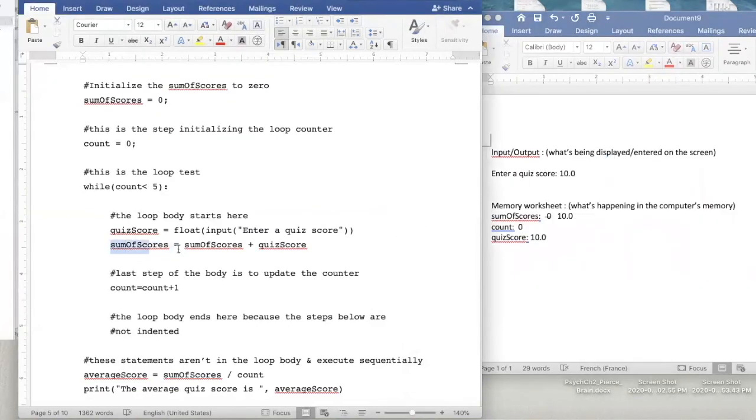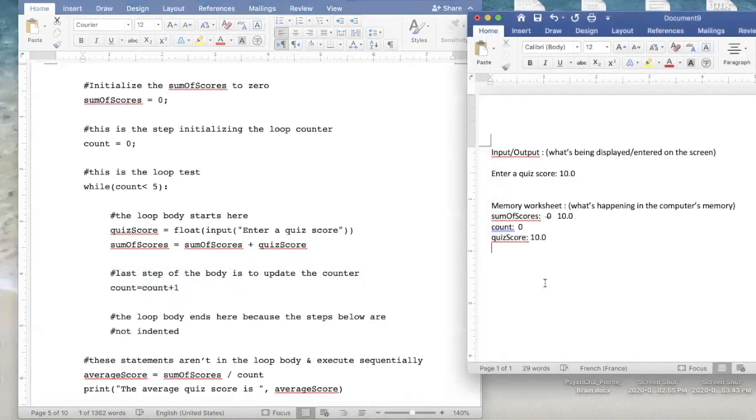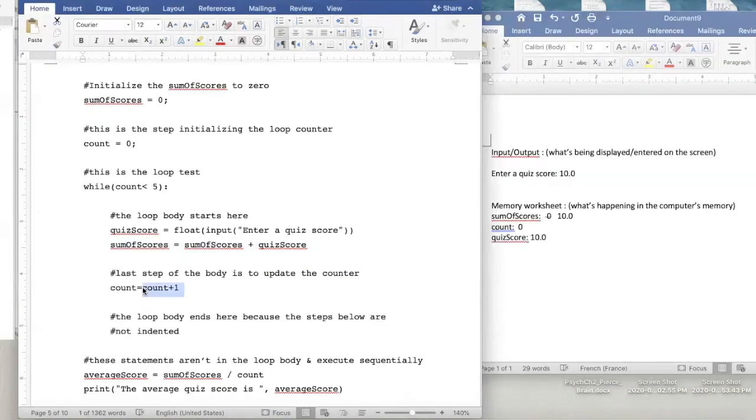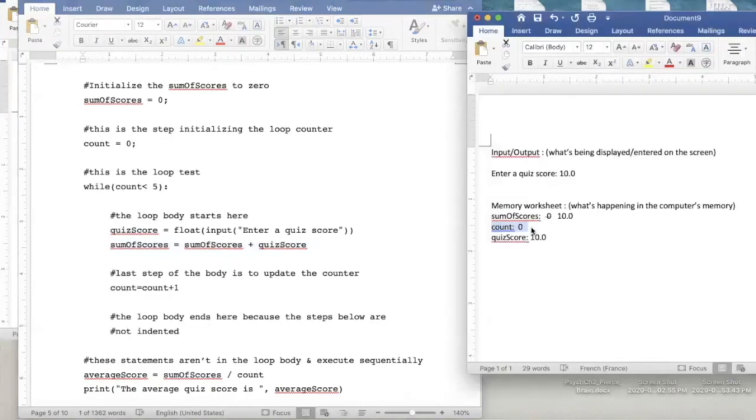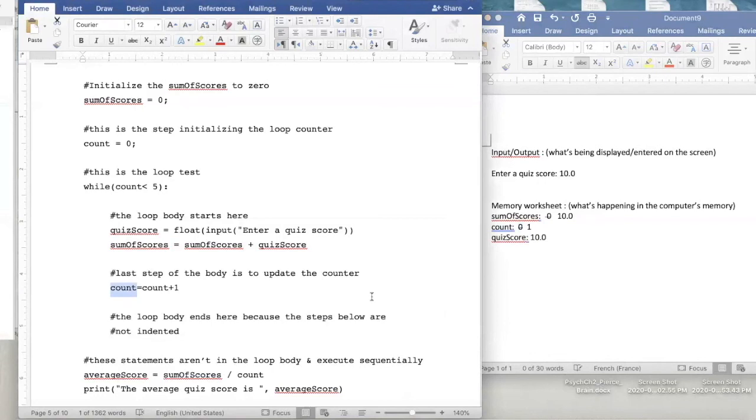All right, cool. So we have updated the sum of scores value. Now we're ready to move on to the next indented step. The next indented step says I need to update the value of count. So on the right-hand side of the assignment operator, I'm going to evaluate this expression, count plus 1. So I need to get the current value of count, which is 0. Then I'm going to add the value 1 to it, so 0 plus 1, and then I'm going to store it back in my variable called count. So we're going to update this value, count. It's not going to be 0 anymore. Now it's going to be 1. And remember, we're using that counter to keep track of how many times the loop body has executed.